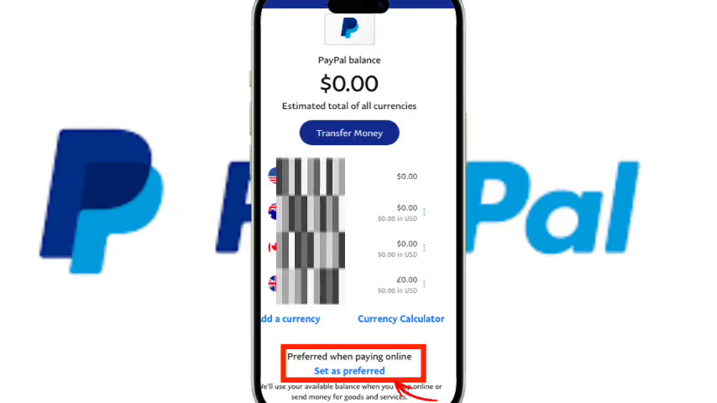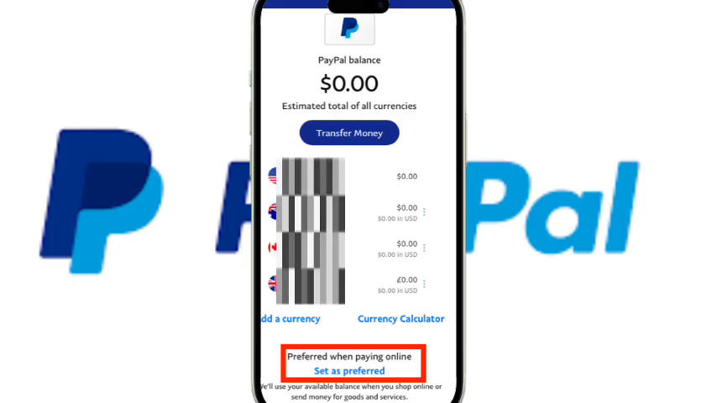Once the new bank is added, click on it and select Set as Preferred. This tells PayPal to use this account for all future transactions. Now that your new preferred method is active, follow the removal steps to delete the old account.